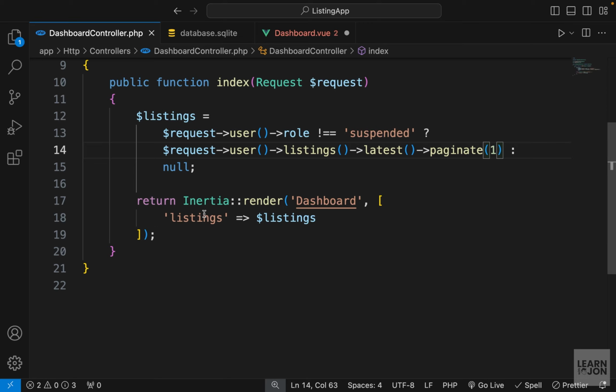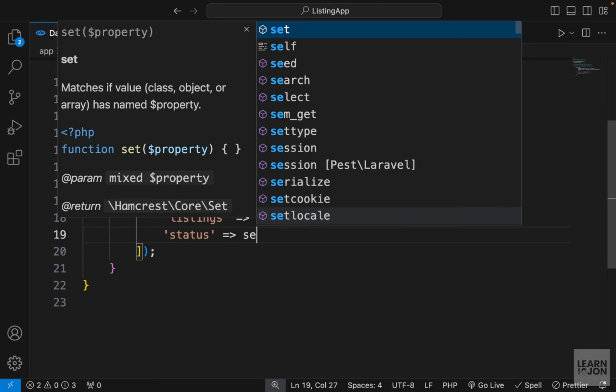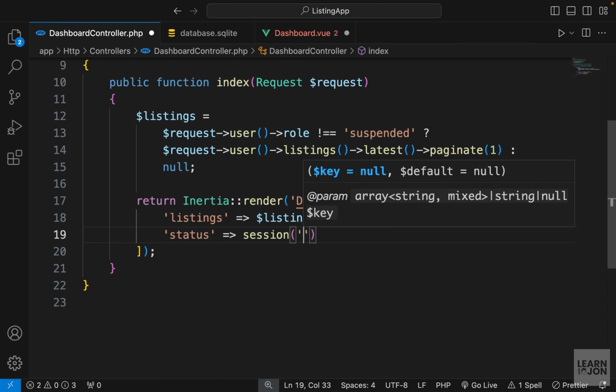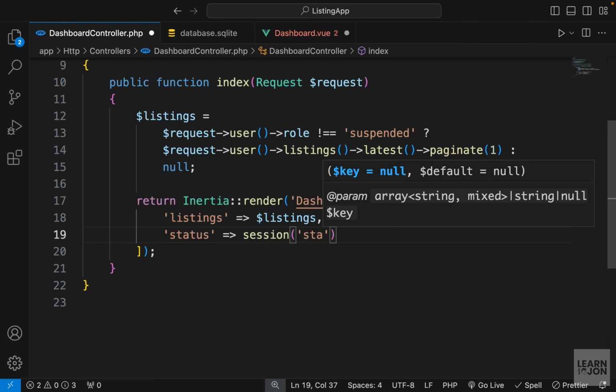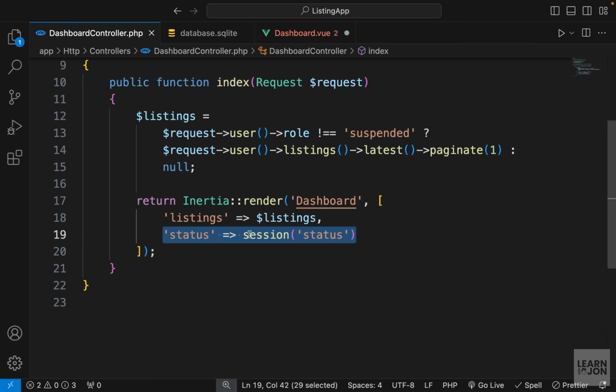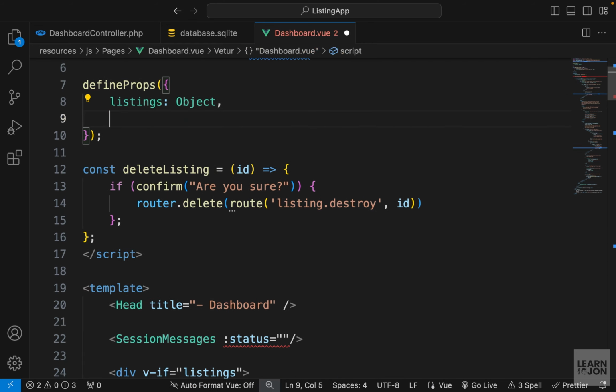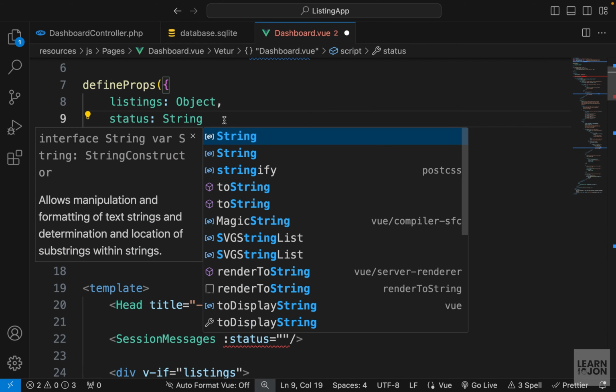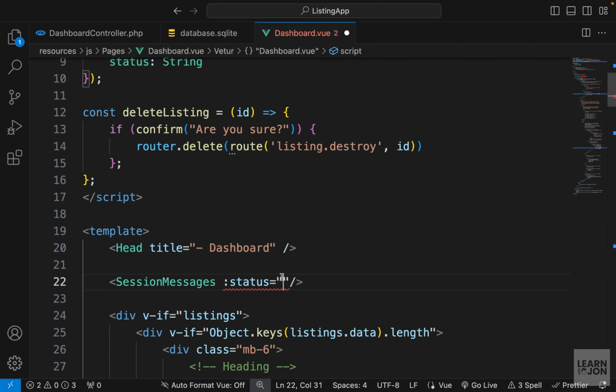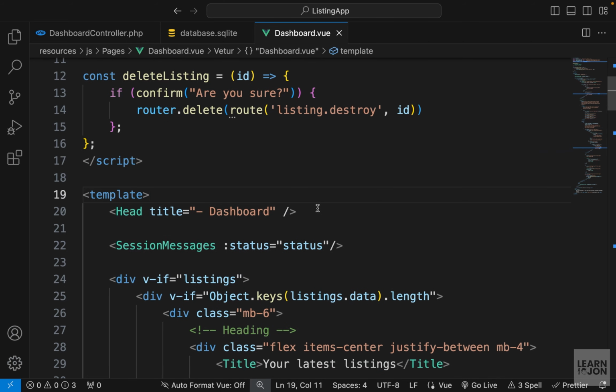So let's do this. In our dashboard controller, after this listings prop, we want to add another prop. I will call it a status. And the value of this is going to be from session function with the key status. And this is our status prop. Let's go back to the dashboard, accept this in our define props macro, and it's going to be type string. And then we just want to pass it down here. And that's all we have to do.